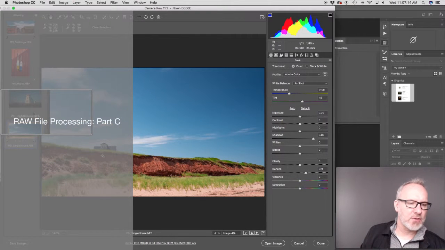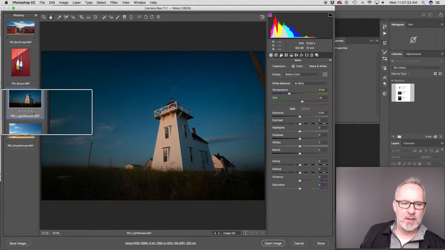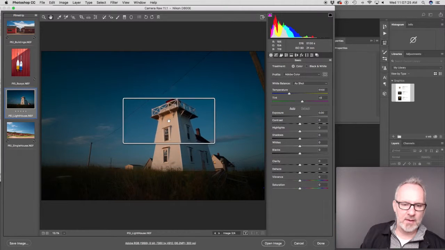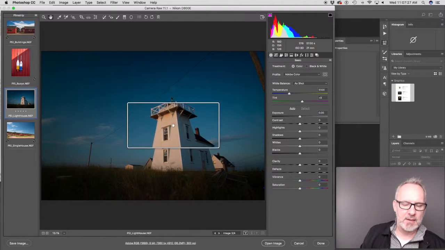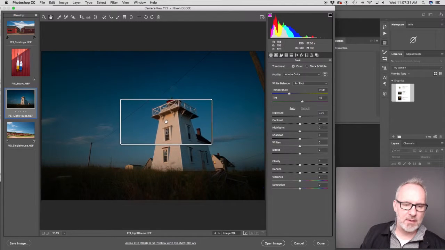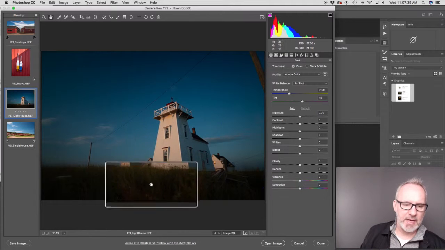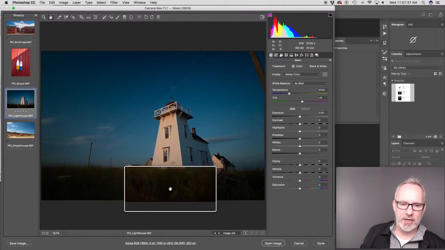So let's go back into our last image. This image was taken at dawn, just as the sun came up over the horizon. So it was just at the point where the sun was starting to illuminate this side of the house here. And we can see that because this part of the lighthouse is illuminated, the foreground goes very, very dark.